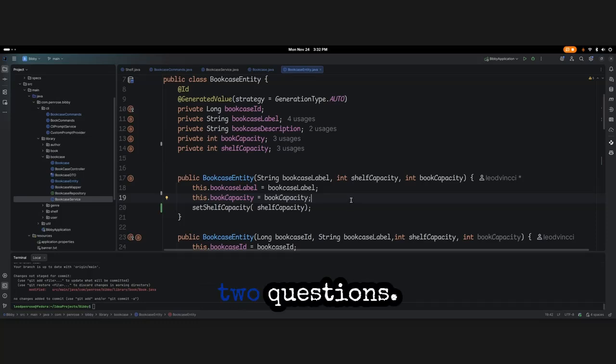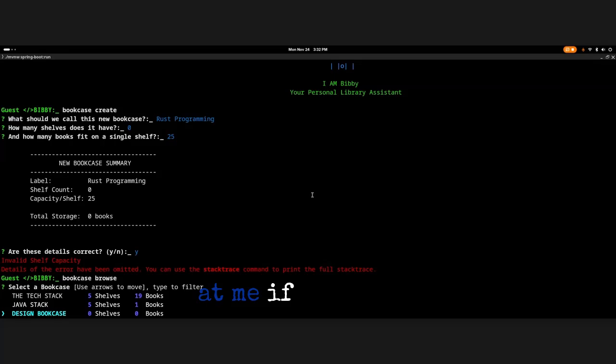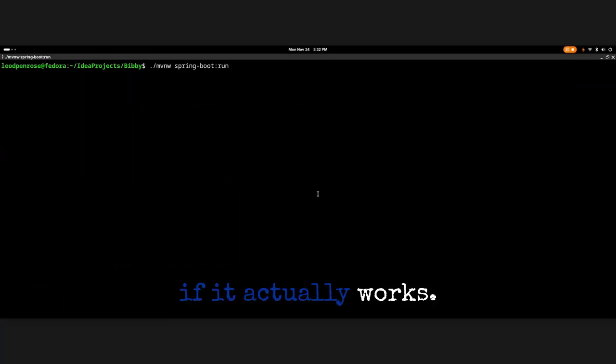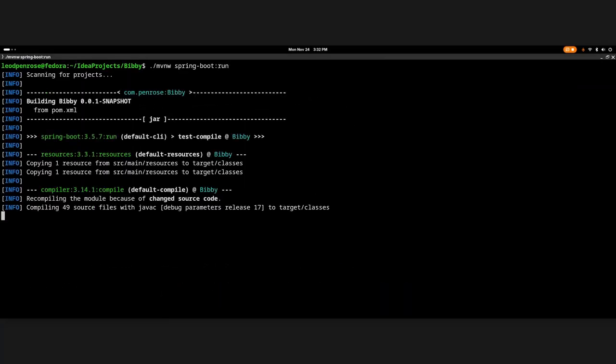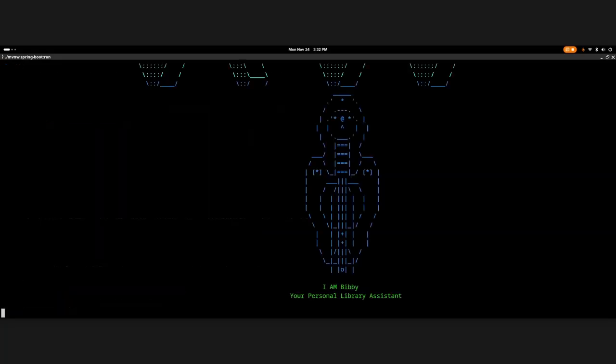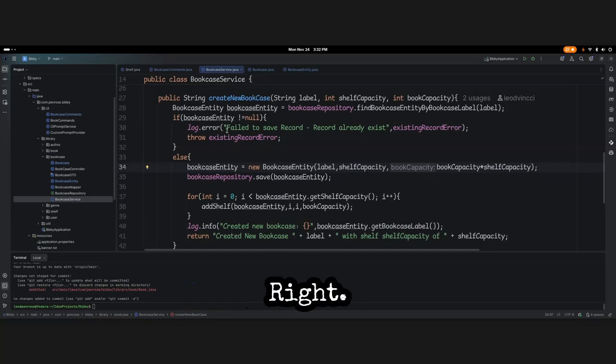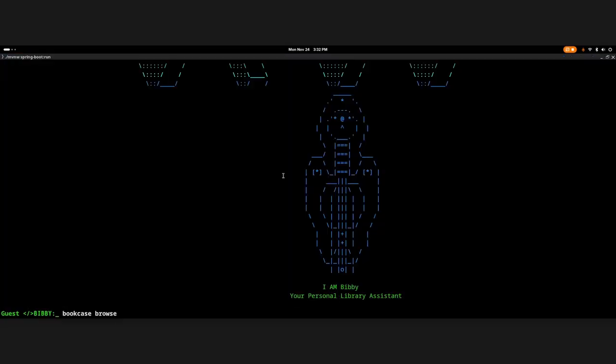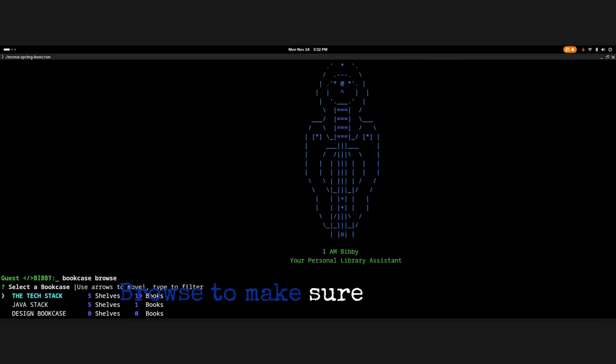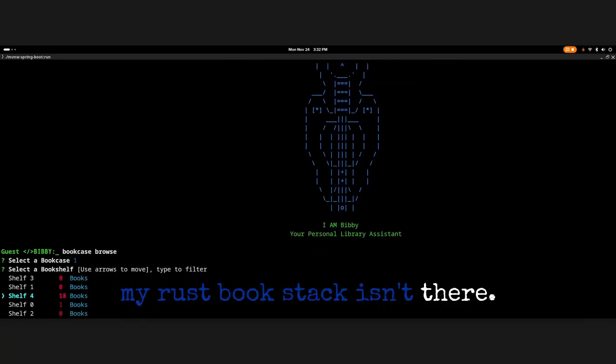Okay, first I have two questions. One, does this work? Two, is this an anti-pattern? Am I supposed to do this? Is it cool? Will anybody get mad at me if I do this? All right, first, let's see if it actually works. Oh, you know what? I think I still have this in, nope, I took it away, right? The bookcase service. Create new book. Yeah, it's gone. Okay. Browse to make sure my Rust book stack isn't there.